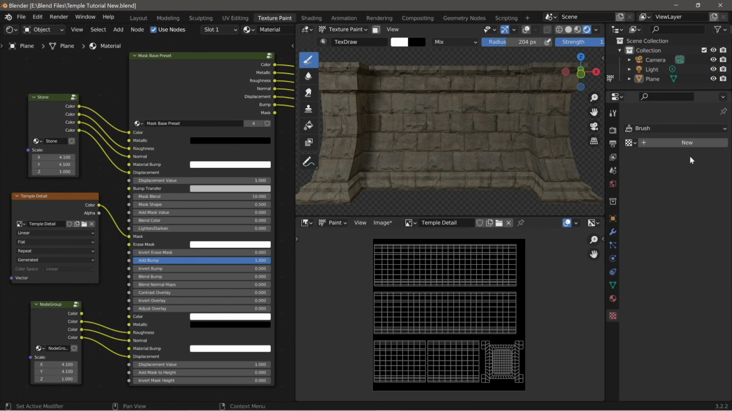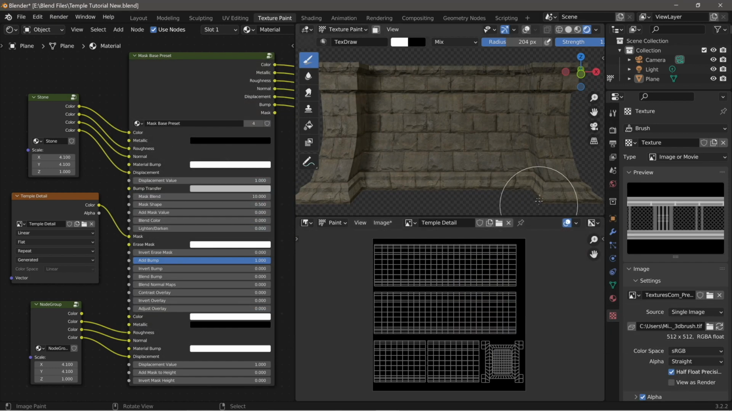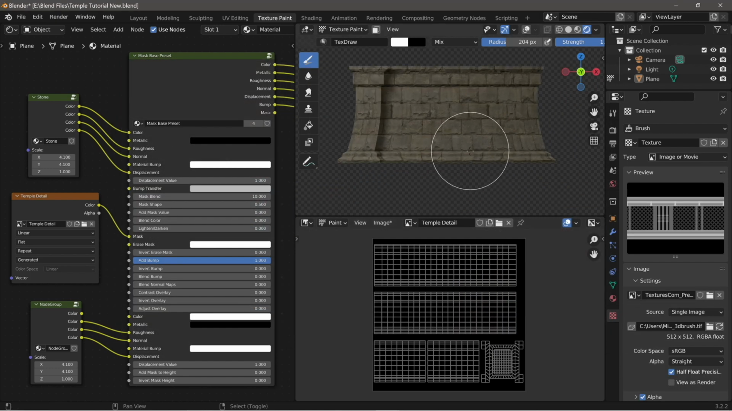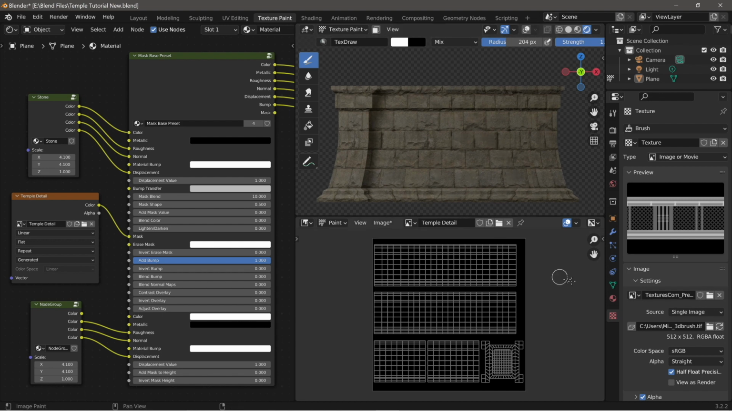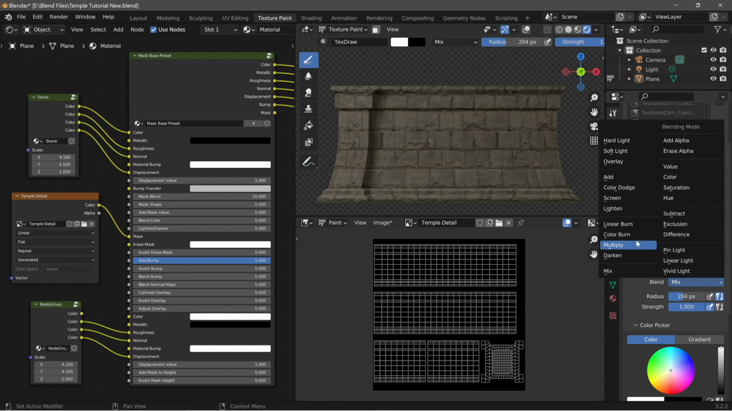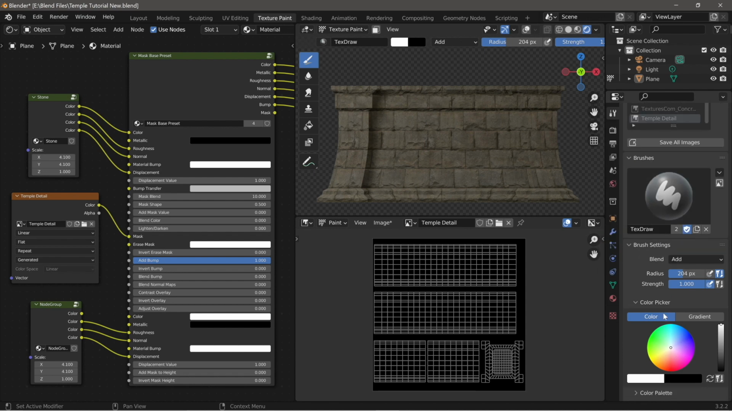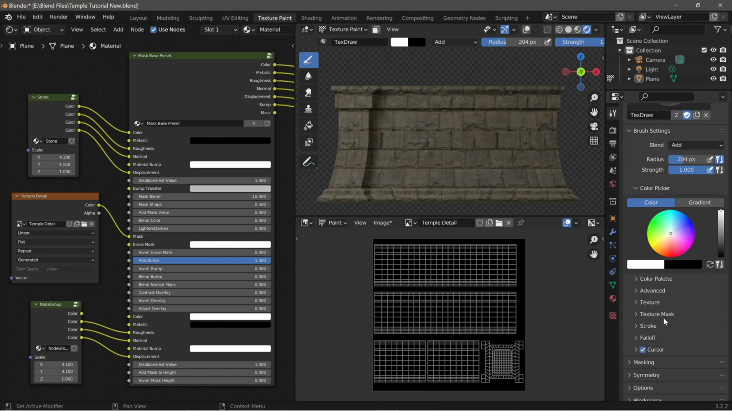So if I click on the Textures tab in the Properties window and then click New Texture, I can navigate to the folder that I keep those textures in and select one. Alright, and I'm going to be using this texture as a stencil. So in order to set that up, I'm going to go back to my Texture Paint settings, and I'll switch the blend type from mix to add, and that will prevent me from painting any of the darker values from that texture onto the model.